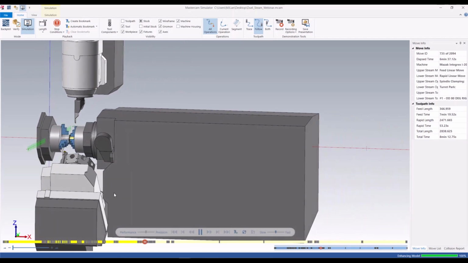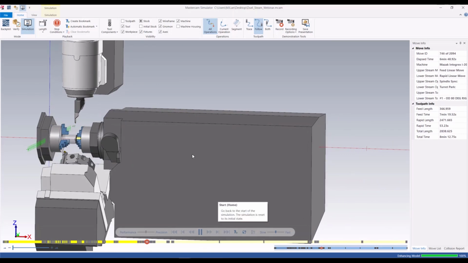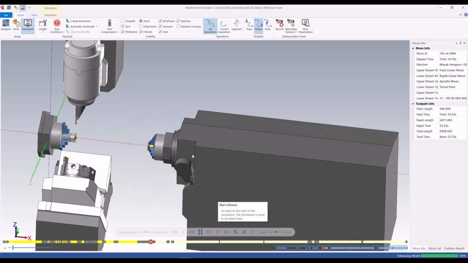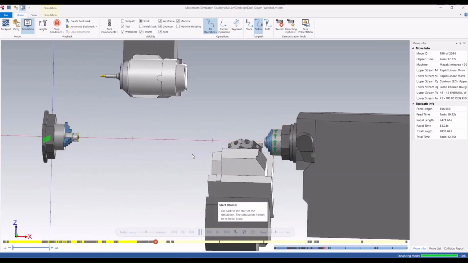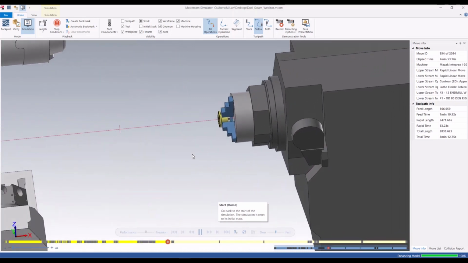See, now the turret is already parked before the sub spindle even moves into position. Those little things like that you can catch on the fly so that it doesn't happen when it goes out to the machine.